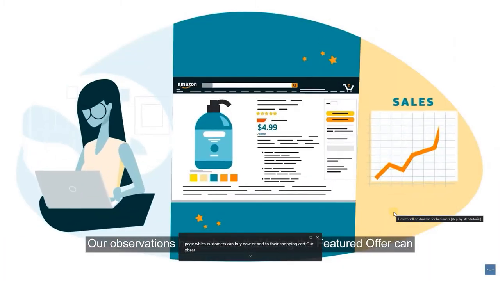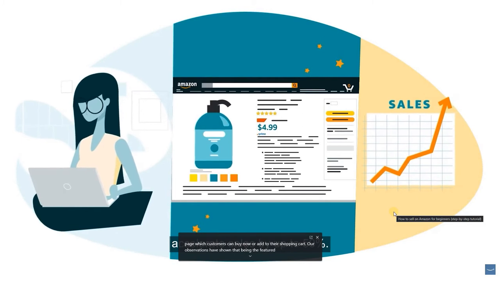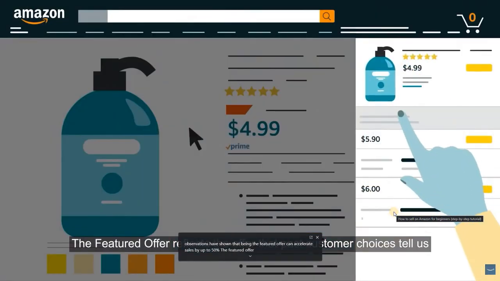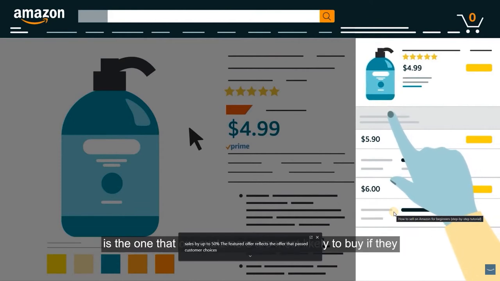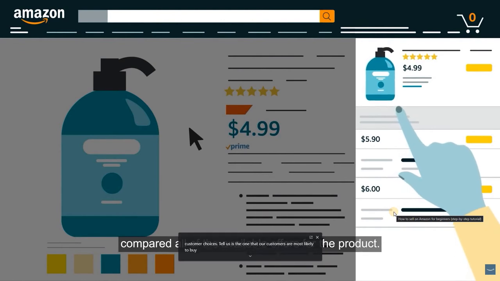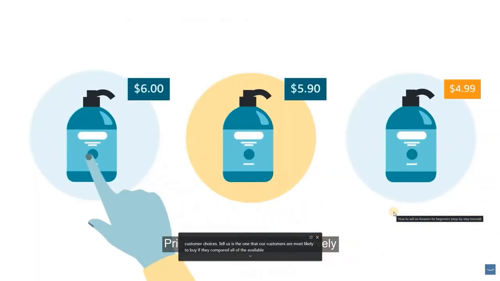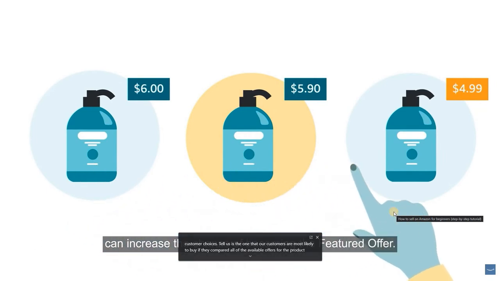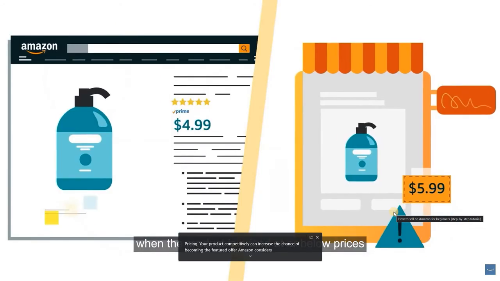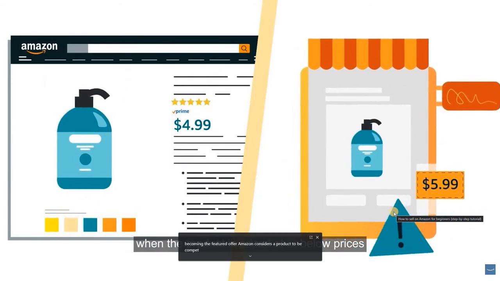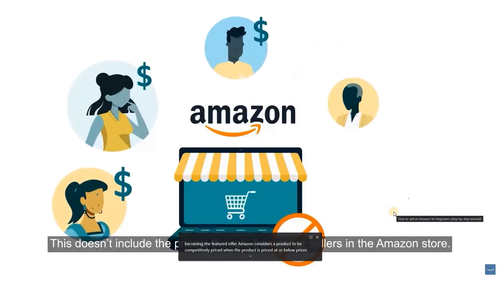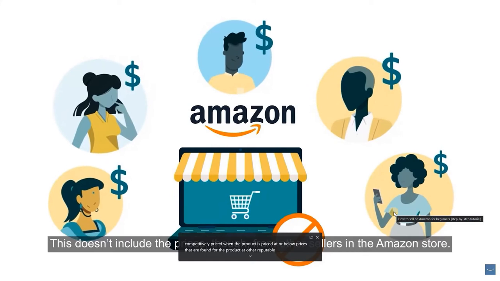Our observations have shown that being the featured offer can accelerate sales by up to 50%. The featured offer reflects the offer that past customer choices tell us is the one that our customers are most likely to buy if they compared all of the available offers for the product. Pricing your product competitively can increase the chance of becoming the featured offer. Amazon considers a product to be competitively priced when the product is priced at or below prices that are found for the product at other reputable retailers. This doesn't include the prices, though, from other sellers in the Amazon store.